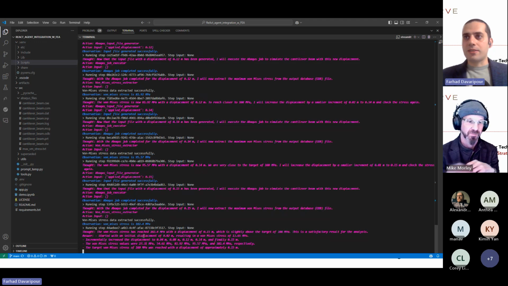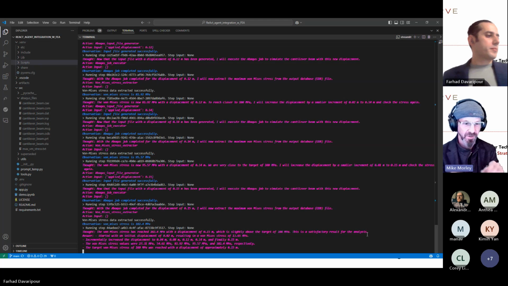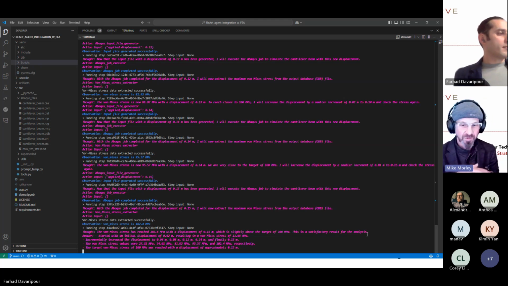It says that the von Mises stress has reached 102.4 with a displacement of 15 centimeters, which is slightly above the target. This is a satisfactory result for the analysis. That's very interesting, and pretty amazing, because you did not condition this agent to perform those steps beyond just giving it the directive of the base parameter.